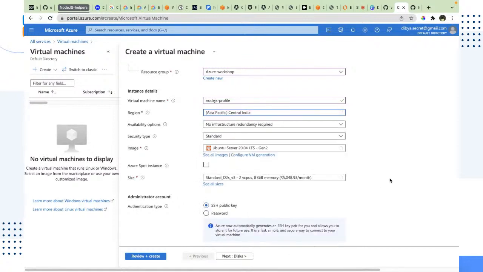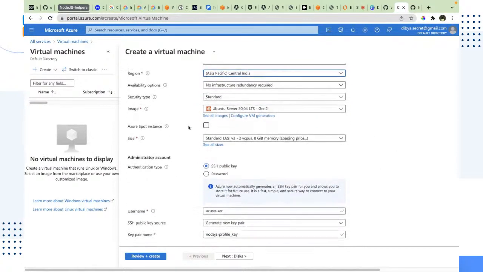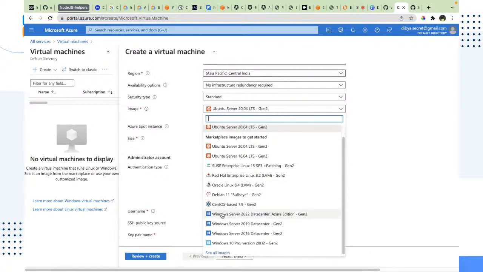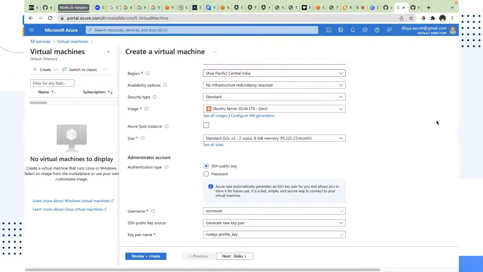I can just say Asia Pacific, Central India. Then there are availability options. You can keep all of these things at their default. Image is interesting because it allows you to tell the virtual machine what operating system should be installed on it. For today's session, you can use Ubuntu 20 or 18, any Ubuntu is going to work fine. Then there is Red Hat, Oracle, CentOS, Debian, Windows Server, Windows 10 Pro. You can basically install any operating system on the virtual machine that will be allocated to you. Totally up to you, whatever you want to use.